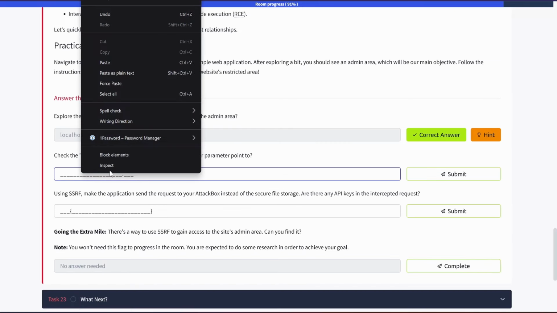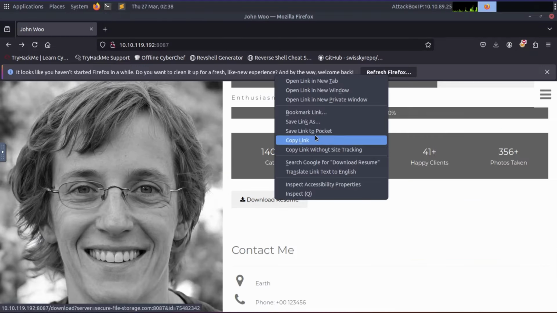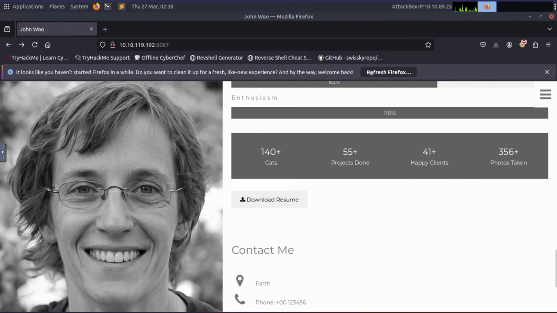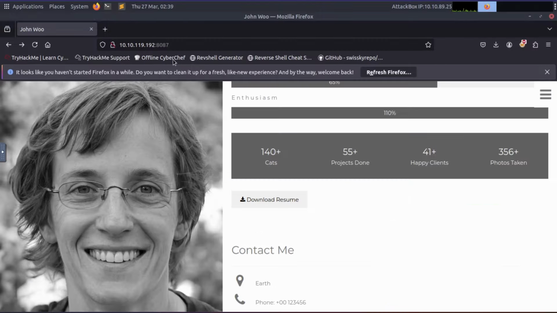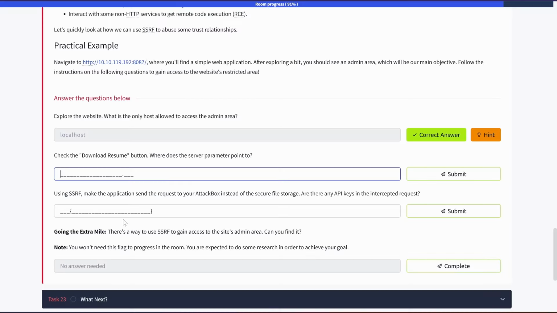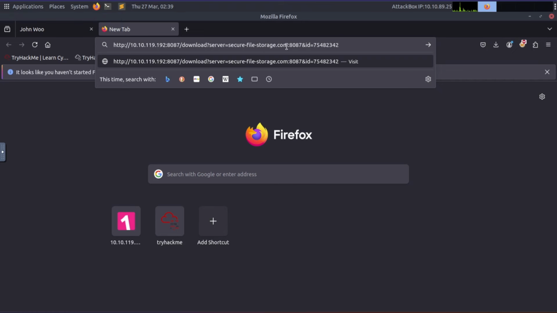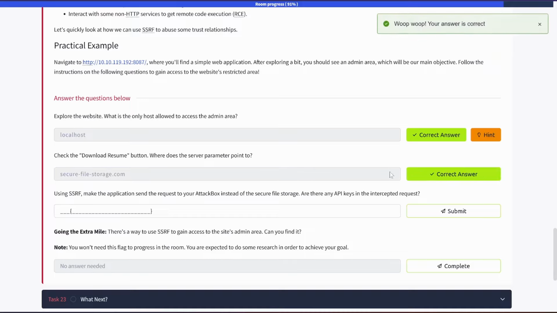So now if I come over here and paste it, oh, come on. I could have sworn I copied that link. Copy link. Why does that not want to work? You know what? I'm going to open up another tab. Oh, that's why it doesn't want to work. It just wants to know where it points to. It doesn't want the entire link. So it points to this secure filestorage.com. So let's paste that in, hit submit.